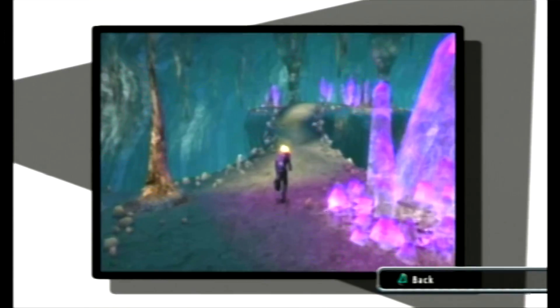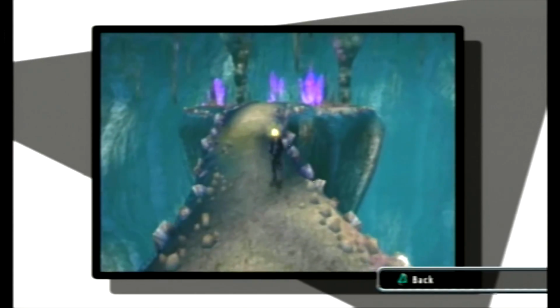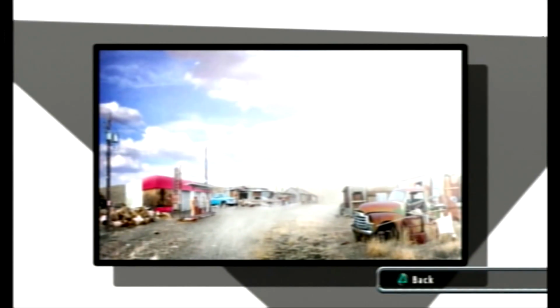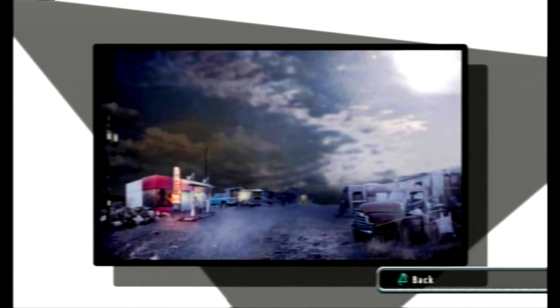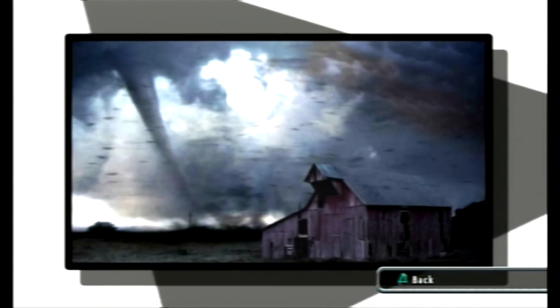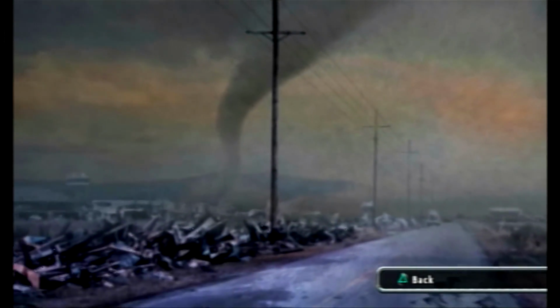Because of the scope of the project and the tight time frame, there were a few casualties along the way. Probably the most lamented by the team was a level set amongst the windswept cornfields and trailer parks of a mythic American Midwest, culminating in an epic battle in an old disused barn being literally ripped apart by a rampaging storm.